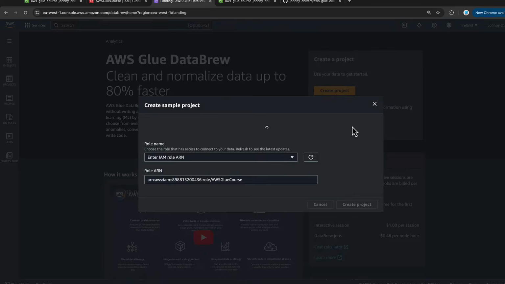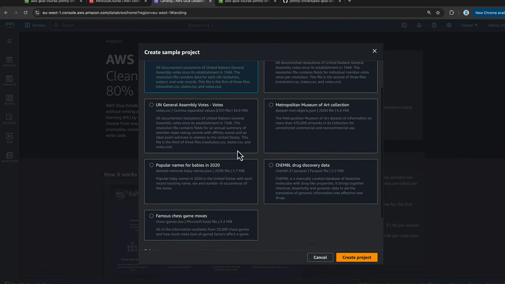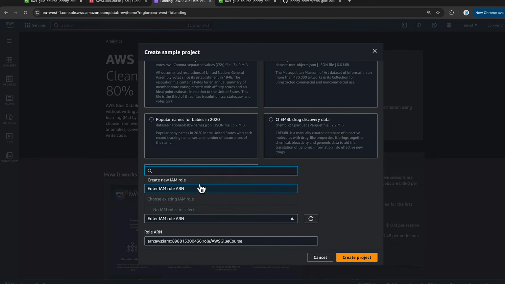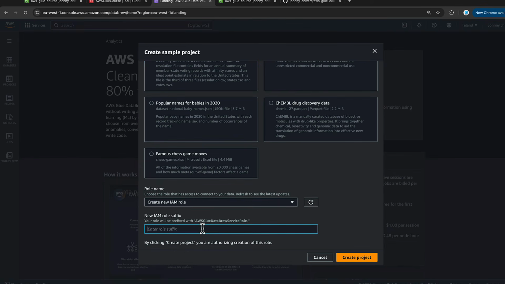So we want to create a sample project. We're going to do UN resolution votes. You want to select create a new IAM role. We'll call this one just AWS course Glue, and then it'll add the rest of it. That means we can delete it once we're done. So then you want to hit create project.